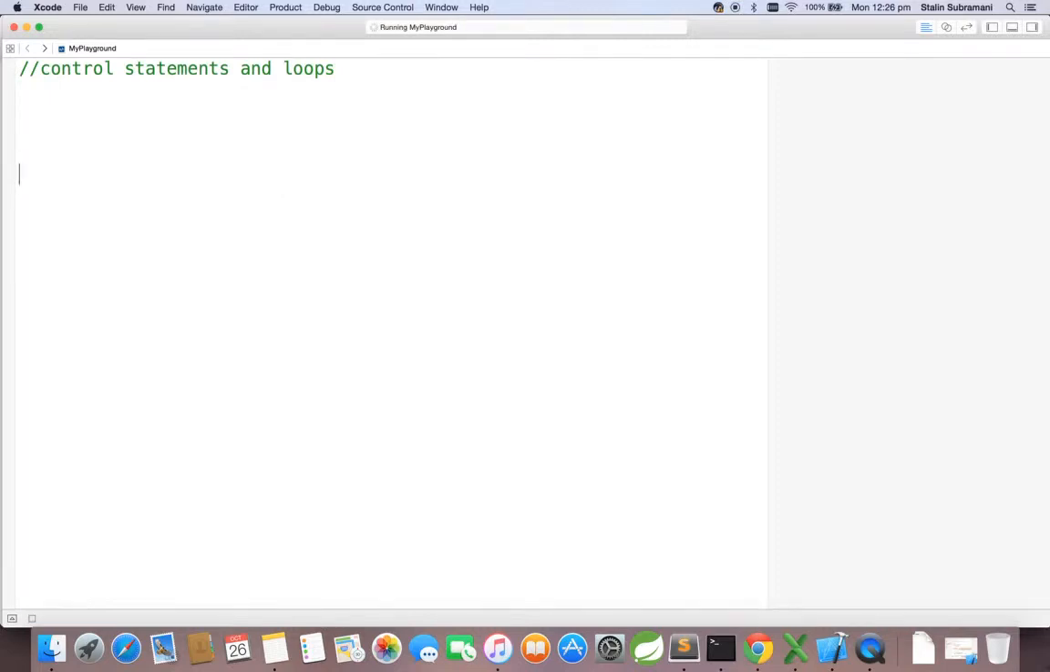Today we are going to talk about control statements and loops. The if condition is a control statement, and if you are familiar with other programming languages, it's very simple. The keyword is if, followed by conditions. In other programming languages like C++, we need to put the condition inside parentheses. But in the Swift programming language, you really don't need to provide this.